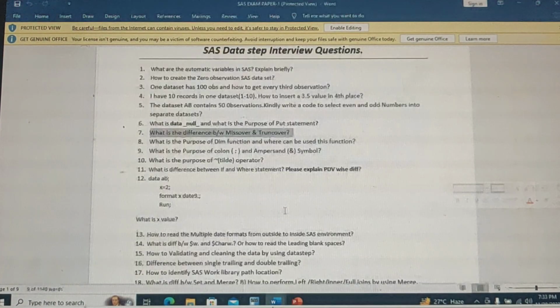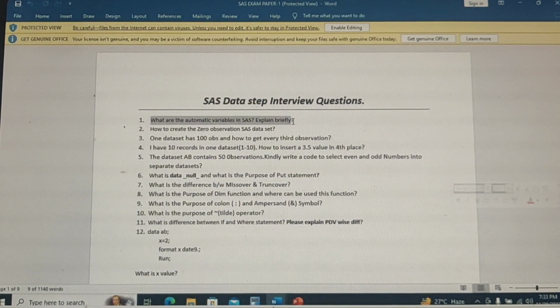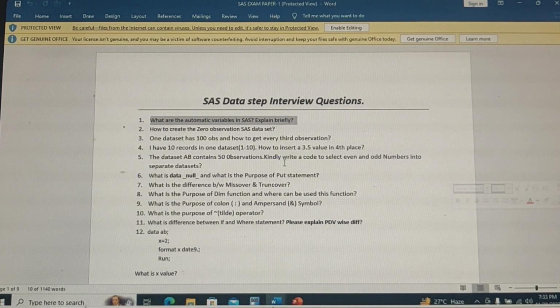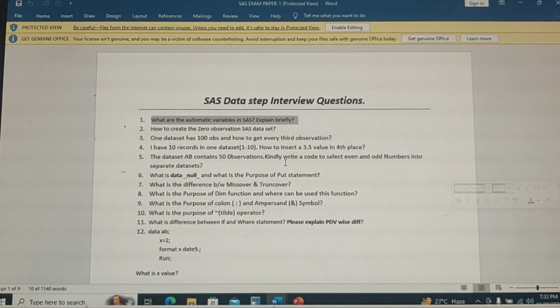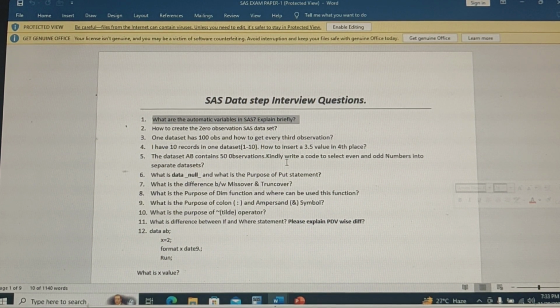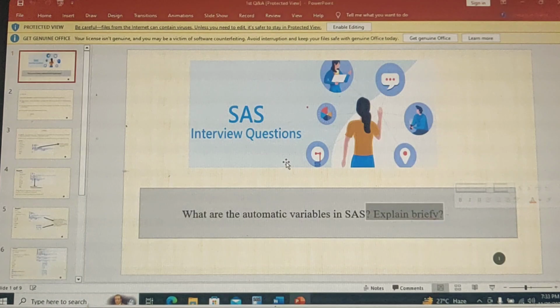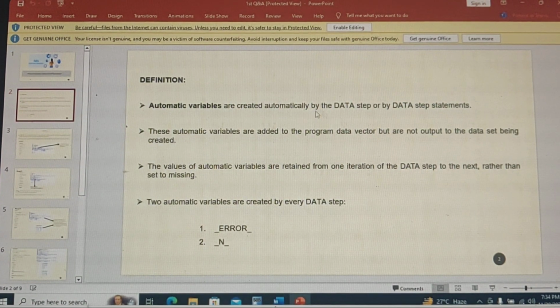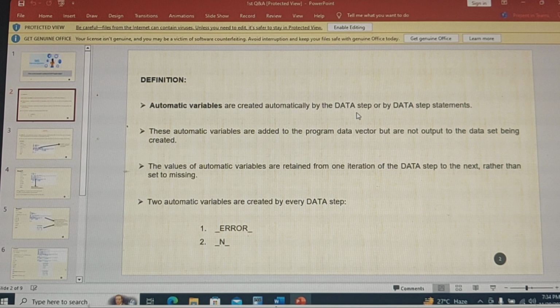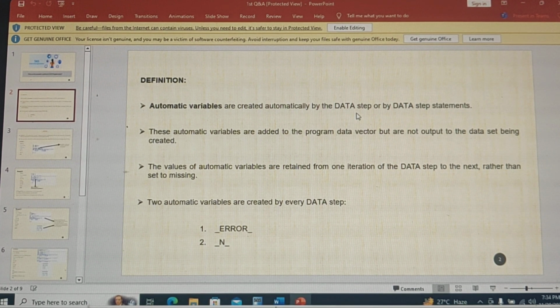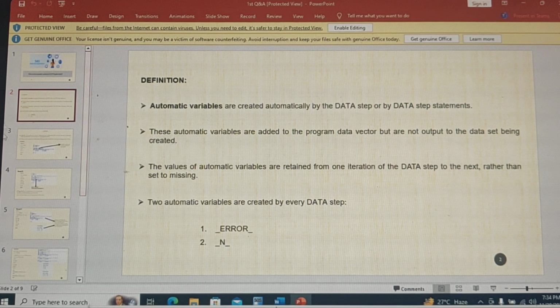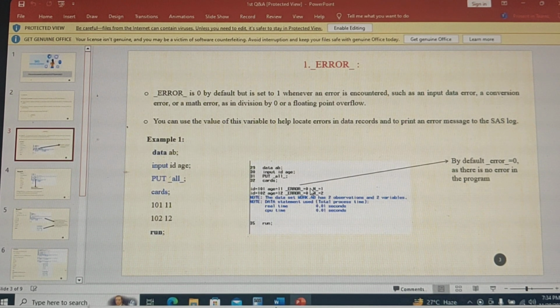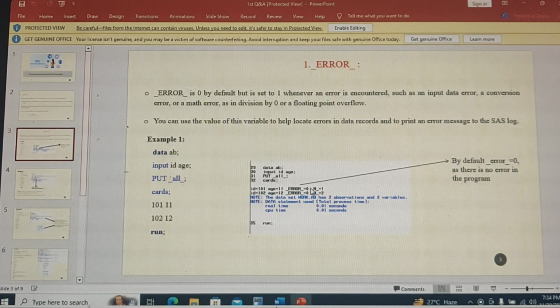So here this is my first question actually: what are the automatic variables? Explain briefly. For each and every question, there is one PPT. You have to prepare what automatic variables are. I have not explained automatic variables for your batch, but I will explain later after a few more classes. This is prepared by my batch students.